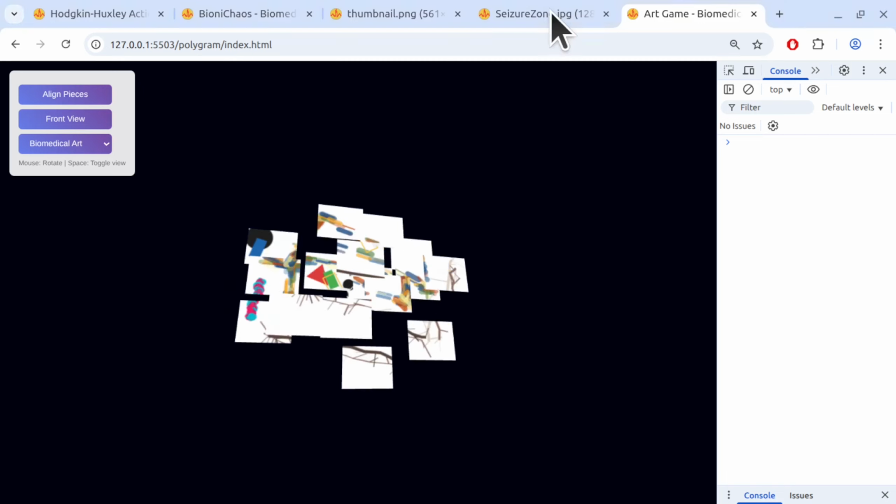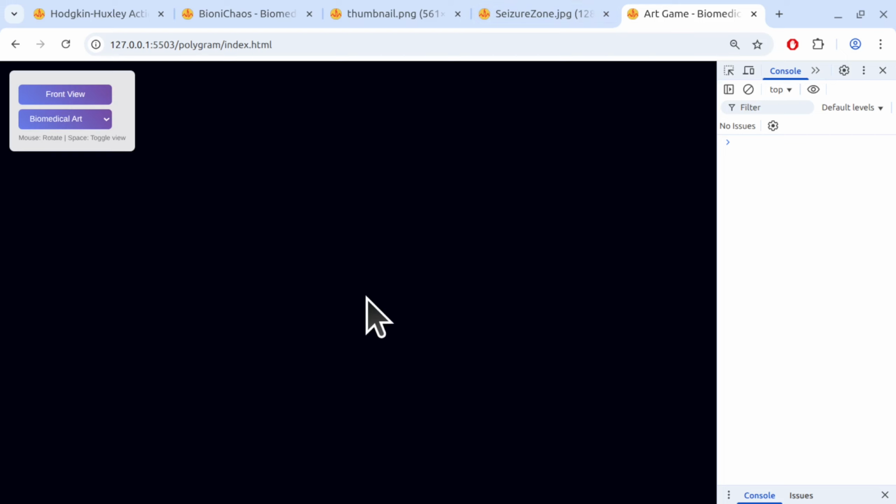The mystery. Made changes. All functionality related to the Align Pieces button has been removed as requested. No other changes were made.